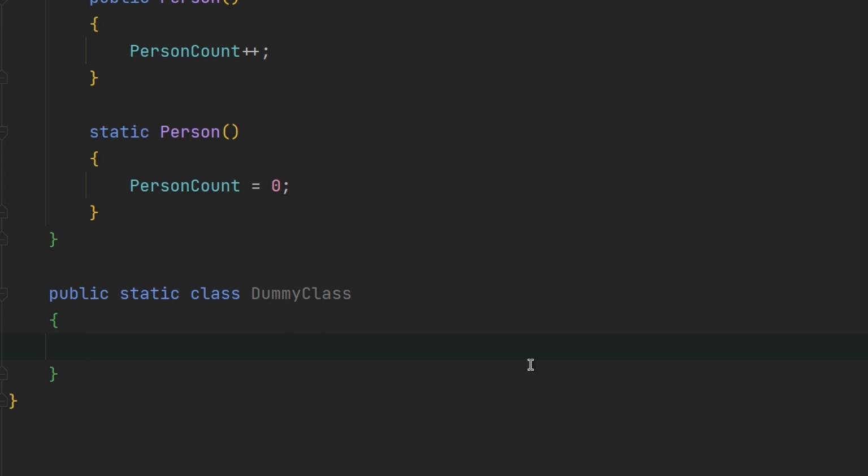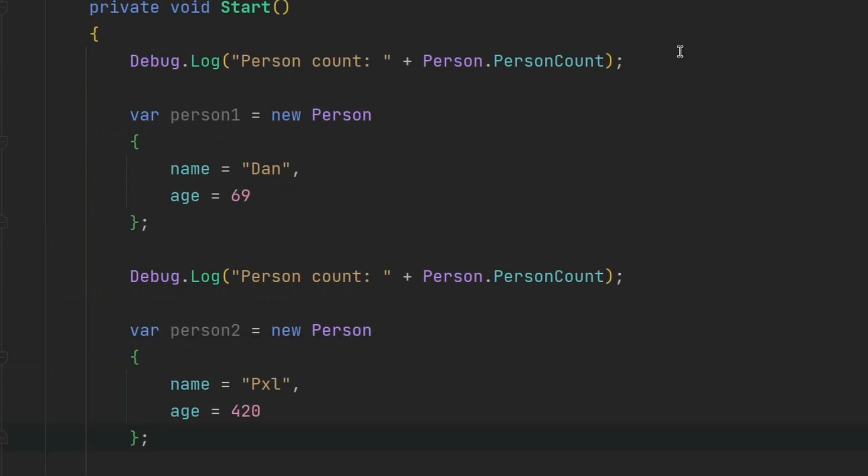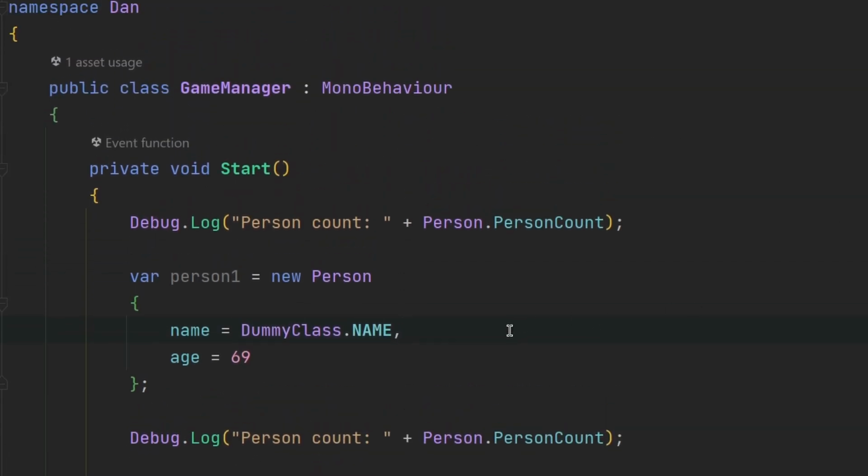So let's try to create a constant variable in here. I'm just going to call it name. Now, I can refer to this field pretty much anywhere because it's under a public static class. So let's go to our game manager script and let's refer to it. And as you can see, this works just fine.